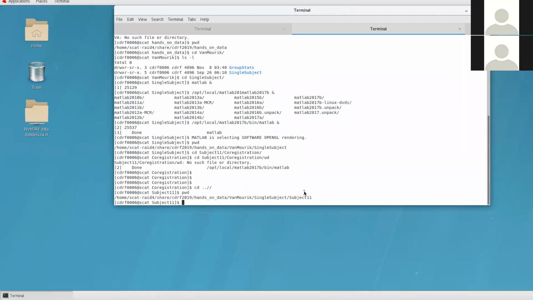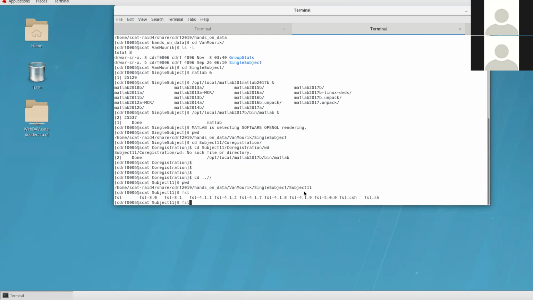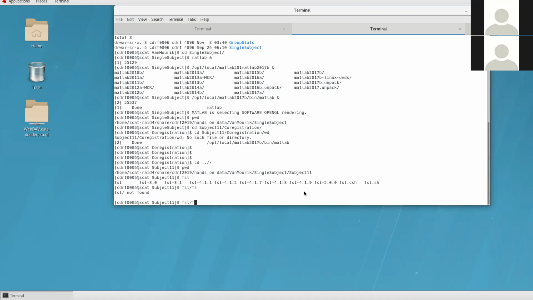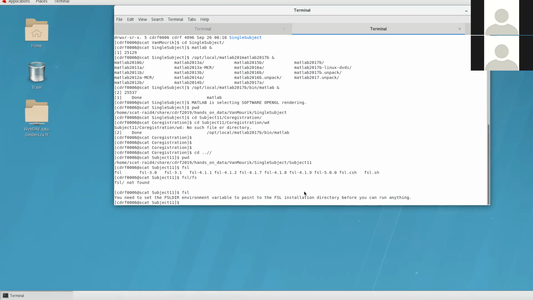So if I use FSL view or something like that. Let's see, how do I open FSL view? Does somebody know that by heart? FSL is apparently here. No. But it looks like there is already an FSL here. Maybe. Let me quickly check this.